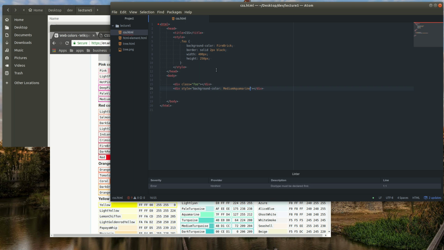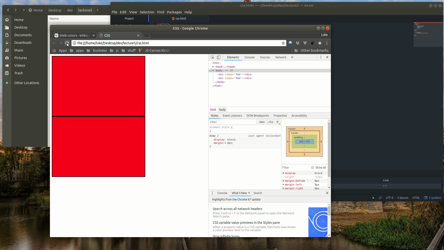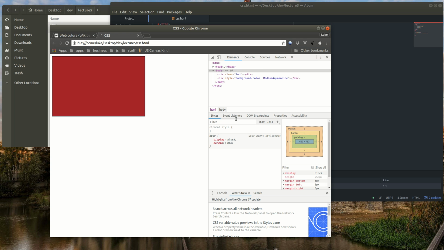Okay, now we made a small change. We had 2 of these divs with foo classes. Now, I made 2 changes. I changed the color of red slightly, so that should be fine. But then I added a style attribute here instead of the class attribute and did background color medium aquamarine. So I save it, reload and see what we have. Okay, so one of them disappeared.